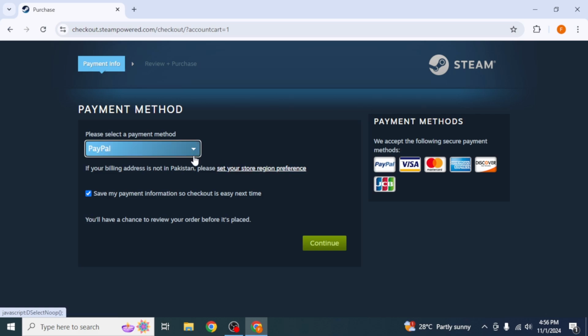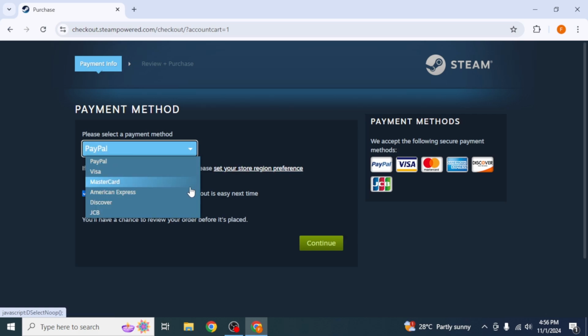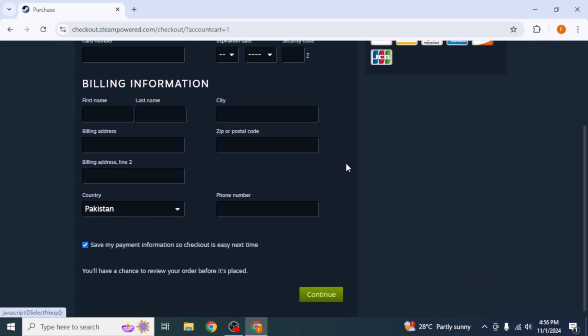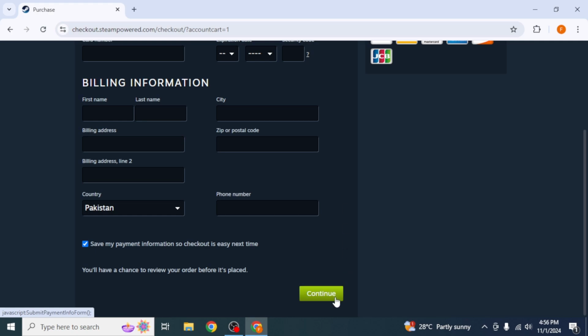Then you will be able to see here different payment methods, and you can just choose from any of these how you want to pay for your game. Just enter here all of your payment information, scroll down and then click on continue. Once you click on continue, the game will be bought and added to your library, and from there you can just play your game.